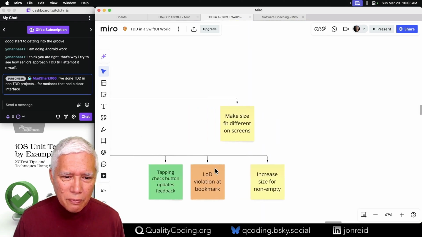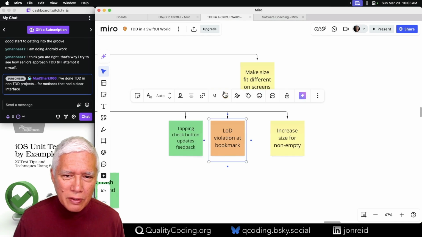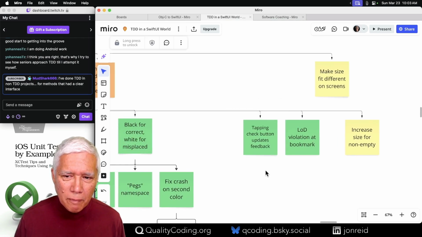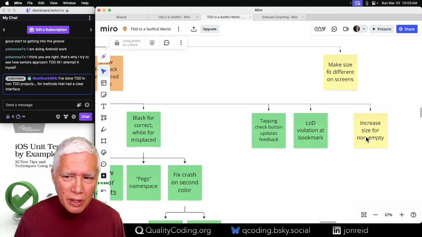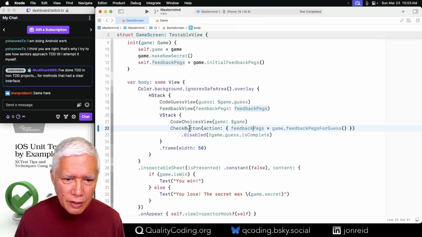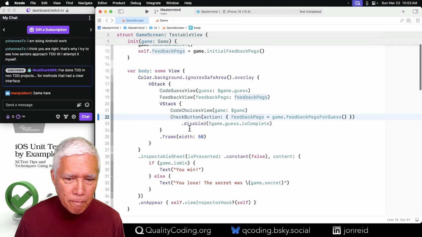All right. Well, we have done the law of Demeter. Ta-da! Before we get on to anything else, there's something I want to run by you all.